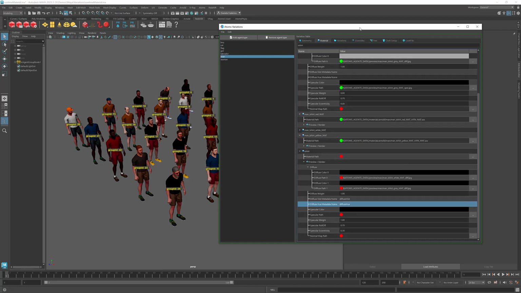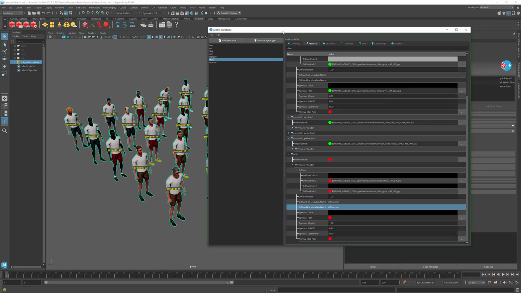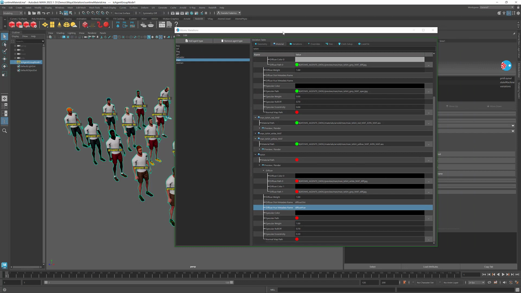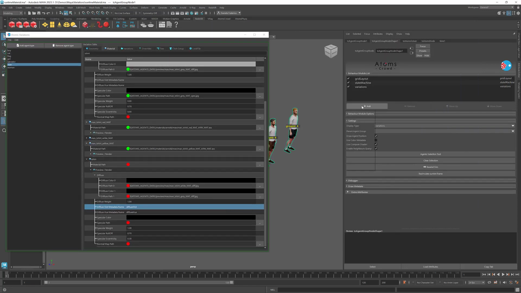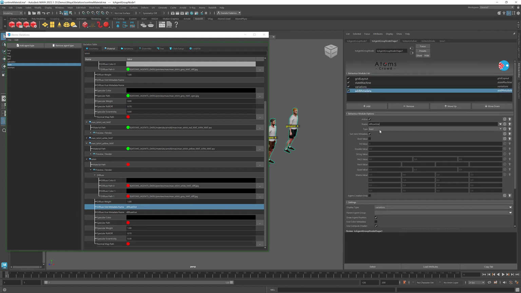Okay, so now that we're done with that, we can go back to our agent group. Atoms has refreshed the viewport, and you will see that we have all white t-shirts because Atoms is picking the first diffuse map that it can find, so you wouldn't be able to see the randomization. I'm going to add another metadata and call this one diffuse slot. I'm going to give it an integer, and then randomize between 0 and 1.